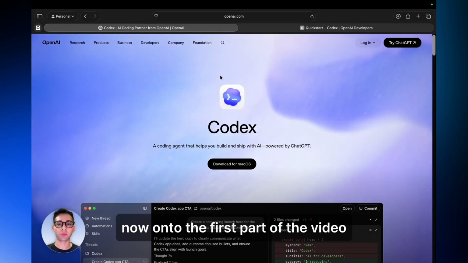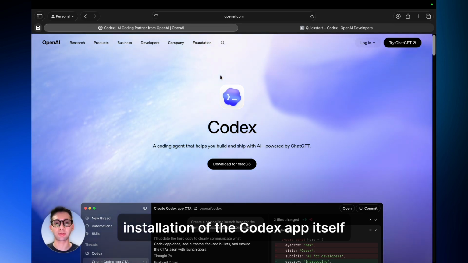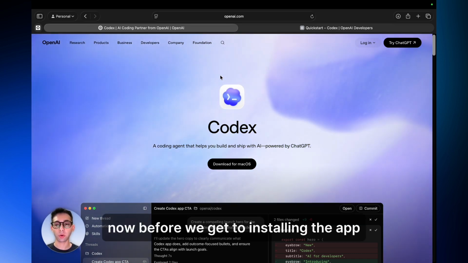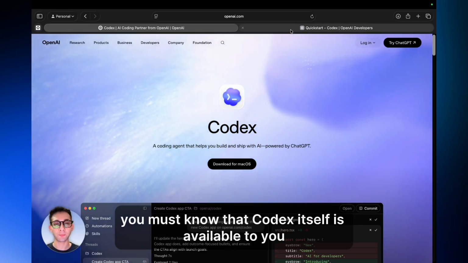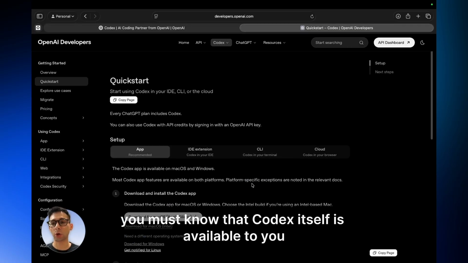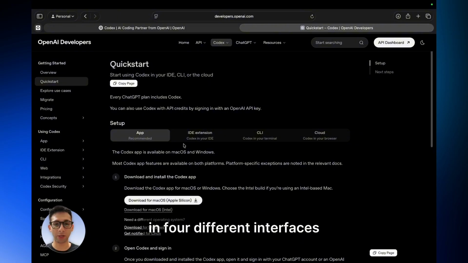Now on to the first part of the video, installation of the Codex app itself. Before we get to installing the app, you must know that Codex itself is available to you in 4 different interfaces, you can say.